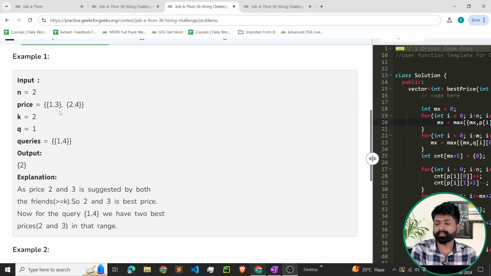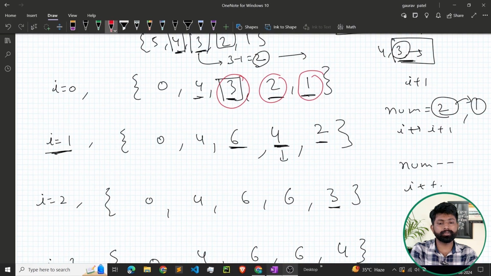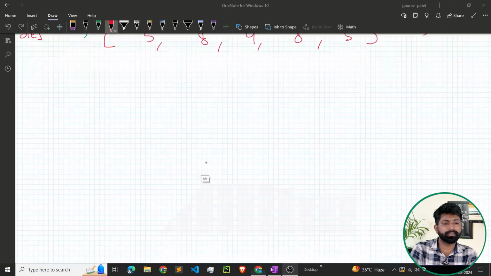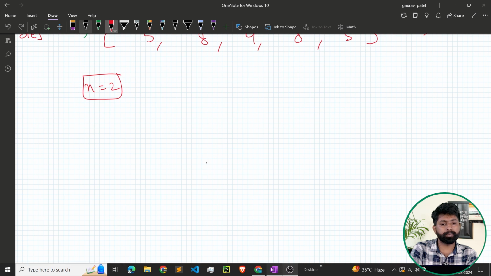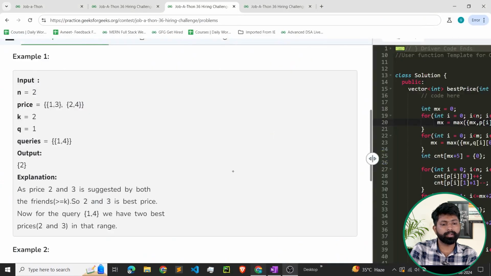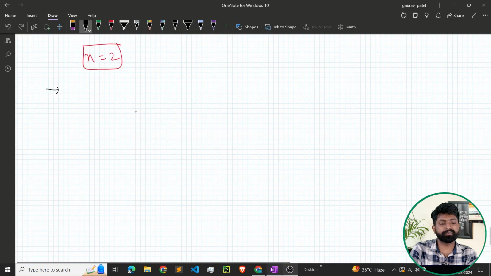So let's discuss the very first case, that is 1 comma 3 and 2 comma 4. So this is the price suggested by two of his friends, so k equals 2. Let's solve the test case. So n equals 2 is given in this problem. Geek is having two friends.